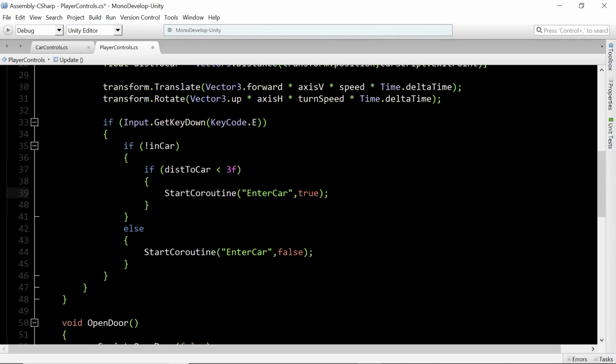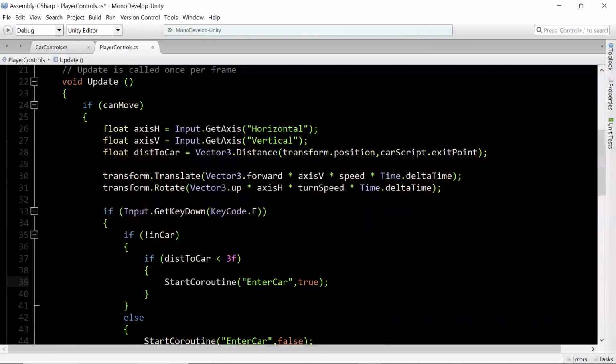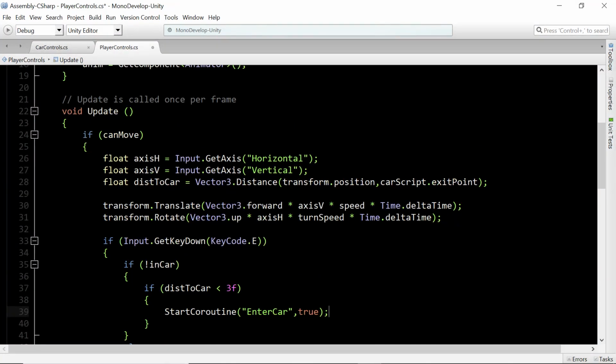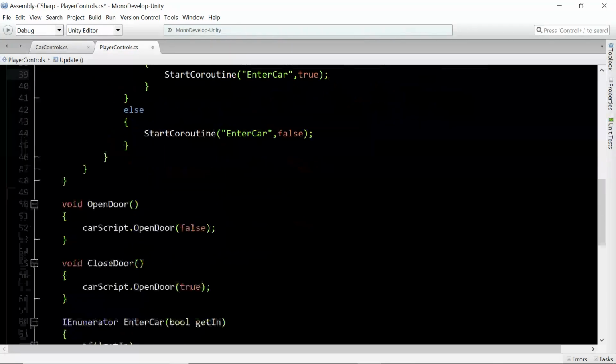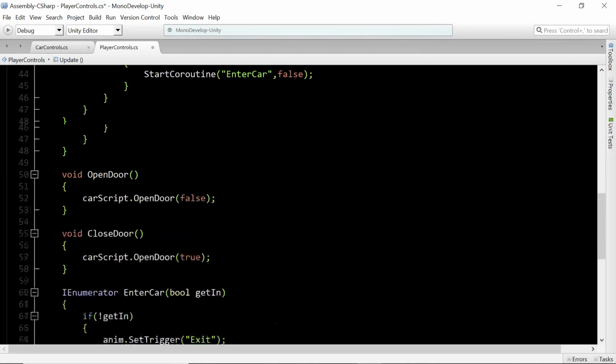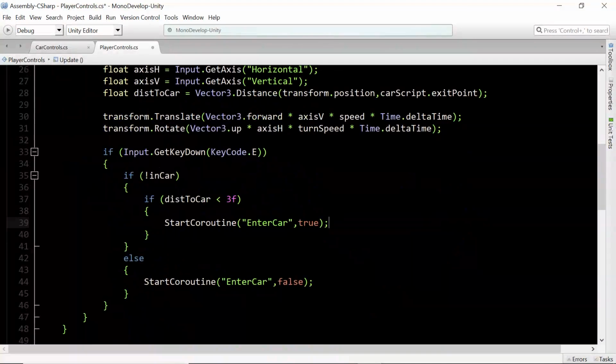And this we're going to actually separate, because I realized that can move. You know, we press E and he'll get in the car, but down here in enter car, it turns can move off, so we can never get out. Alright? So after you do this, distance to car is less than that, then enter the car. Otherwise, don't. It won't let you enter the car.